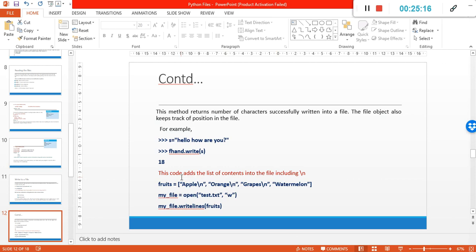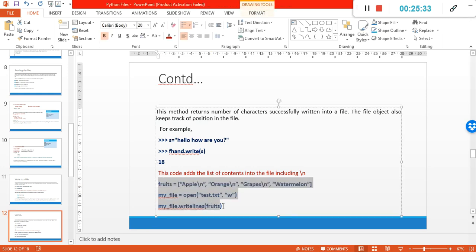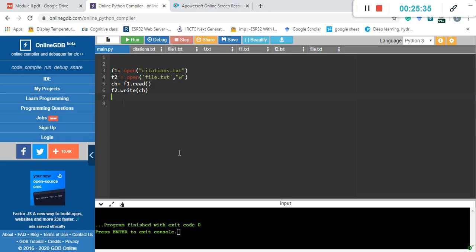And we had also discussed writelines. So when can this writelines work? When you have a list of items, a dictionary, a tuple or a set, then you can use writelines. So can you see the same example? I'll copy and paste so that it will be easier for you.